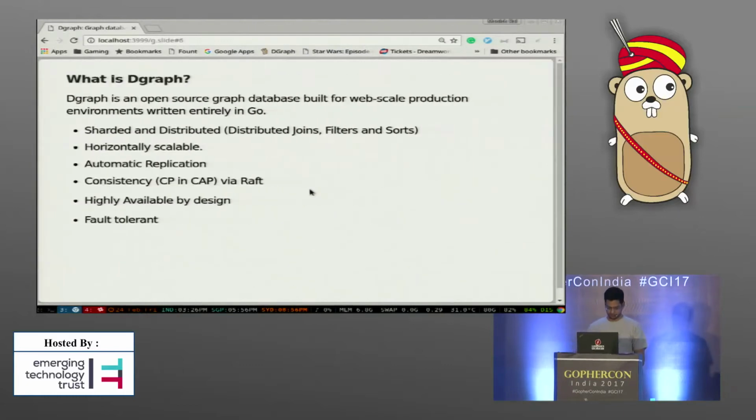What is Dgraph? Dgraph is an open source graph database built for web-scale production environment, written entirely in Go. In fact, the reasoning behind why I started Dgraph was I was working at Knowledge Graph at Google, and over there we had to serve the entire knowledge graph just behind web search. So we needed something which would scale well. So that's what inspired me to start Dgraph, because I realized there's nothing outside which was like that.